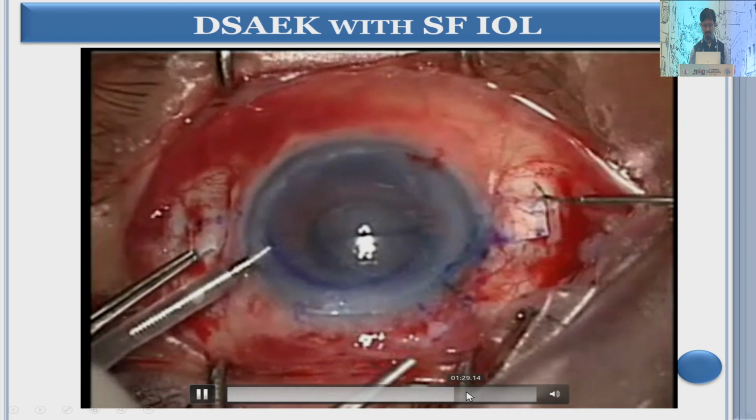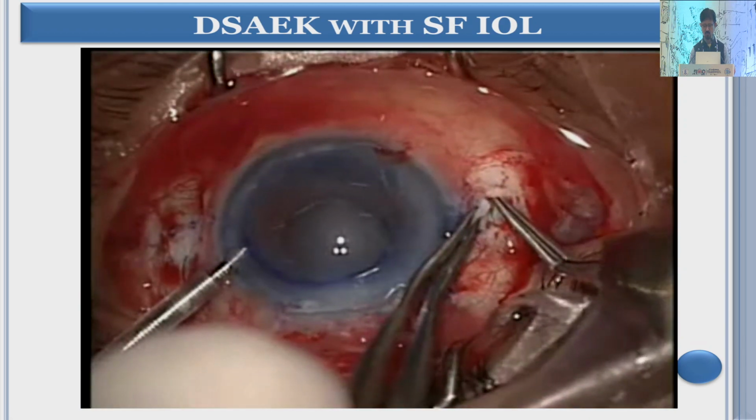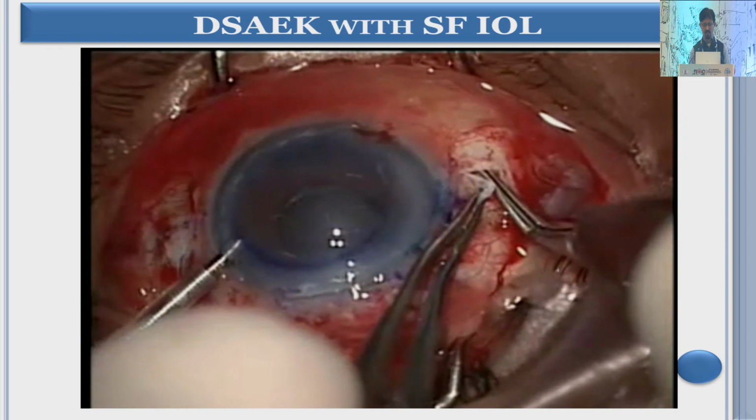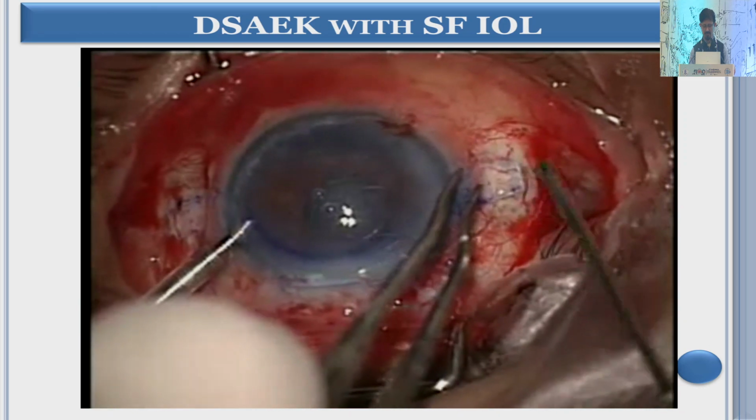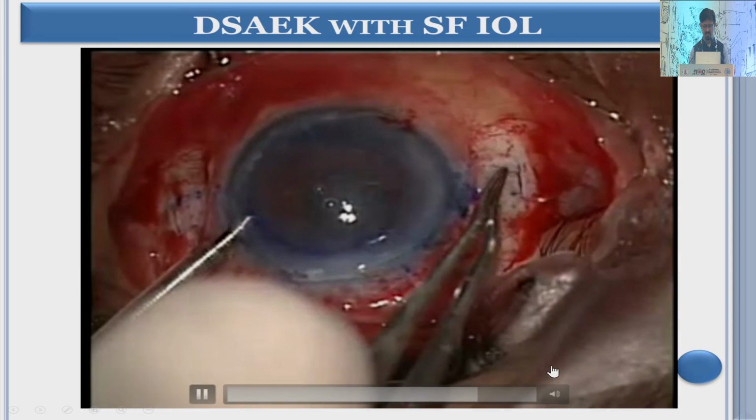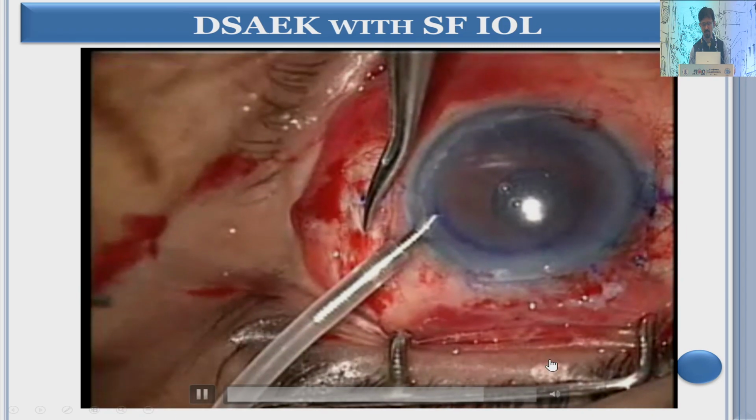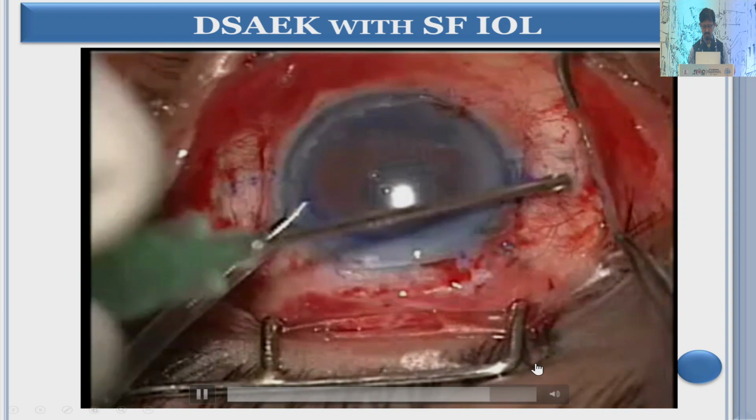And then the haptics are tucked into the scleral groove made adjacent to the flap, and a fibrin glue is placed, and this is how it is done. And then you place the donor lenticule in position in the anterior chamber and put air bubble.